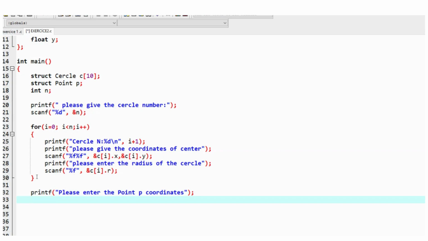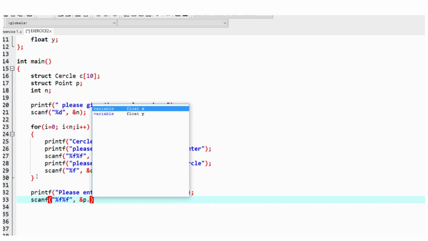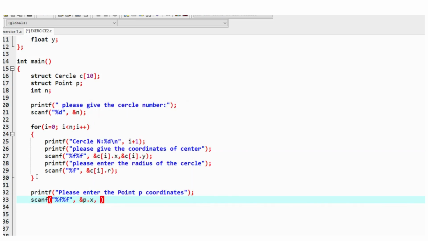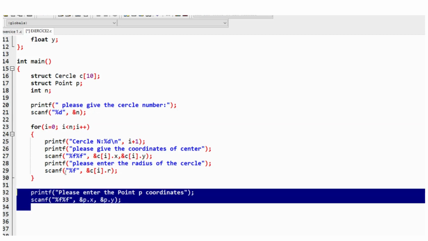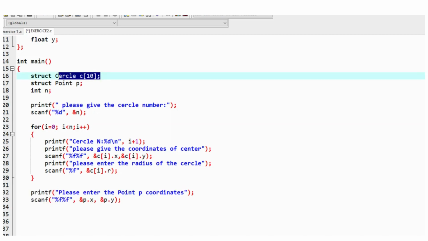We have here scanf %f, and we have address of P dot x, and we have here address of P dot y. So here we enter the coordinate of the point. Now what do we have to test? We have to test if this point is inside those circles.